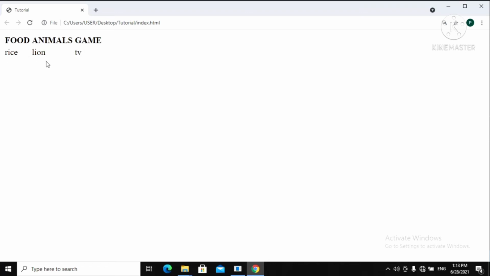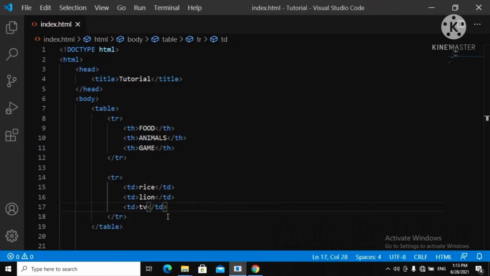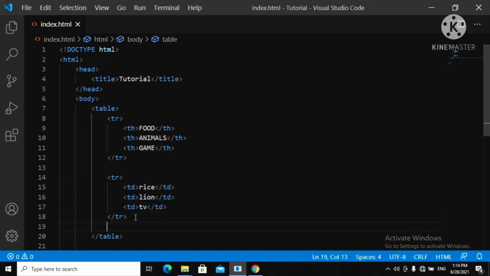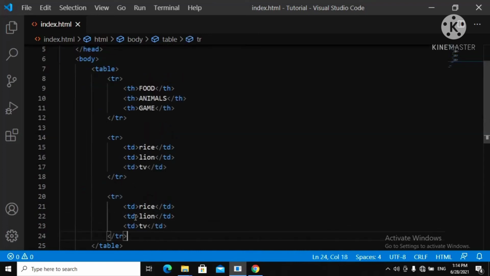Now you can also add more data here under if you want. You can also do that using the tr tag, the table row. You can copy this. Let's just copy the tr. You copy this one over here, so that you can add more data.